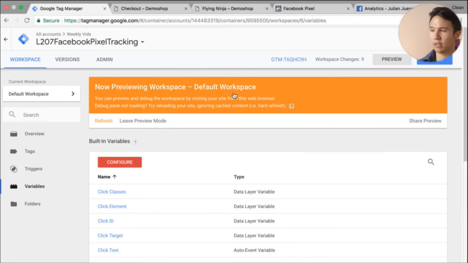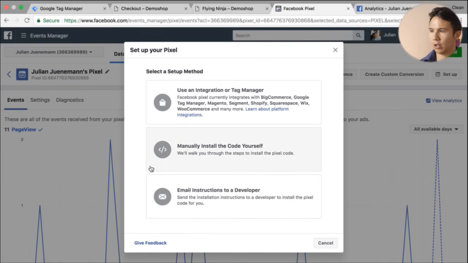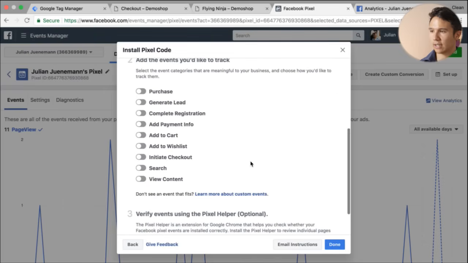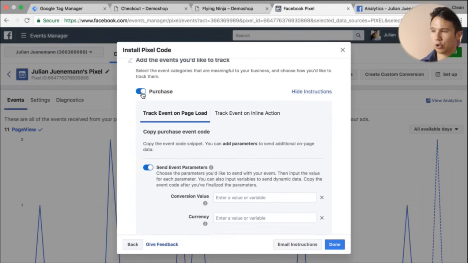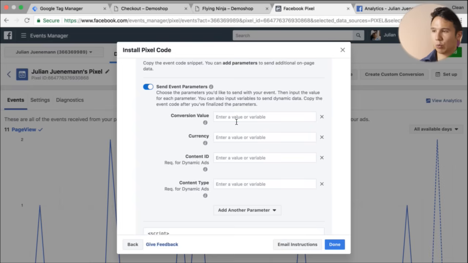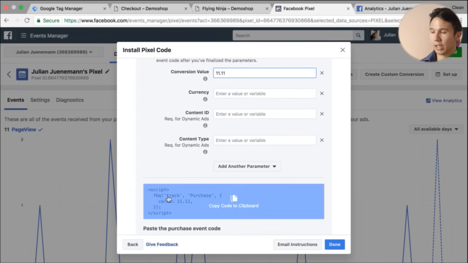So how do we do this? Let's go over to Facebook first of all and look up what information we would need. We will manually install the code again. We will continue to go to the next section here. And this time we want to track purchases. Now we want to send over event parameters to Facebook. And we want to send over the conversion value. So this is where we would send over our value like $11. So we get the code down here.